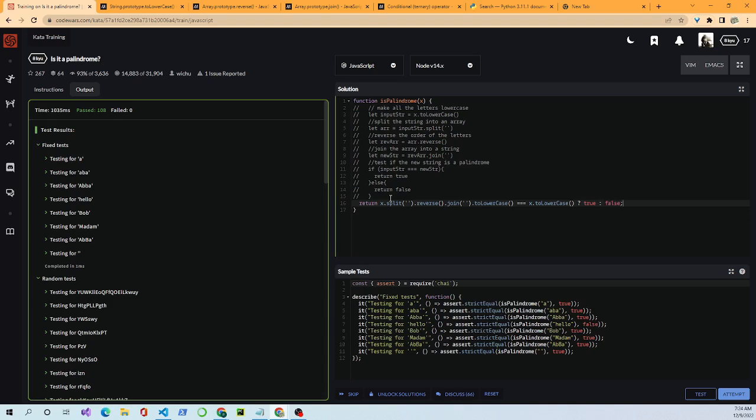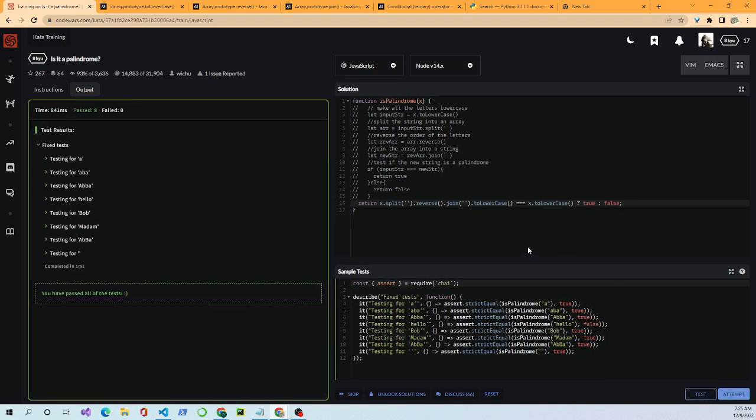Now this uses some of the same methods we used in the earlier example, except I have added something called a ternary condition into it. And this is just an easier, more efficient way of writing the if-else statement. So you have your whole condition here, which is x dot split dot reverse dot join dot toLowerCase equals x dot toLowerCase, and it'll be either a true or a false. Okay, so let's test it, and it passes again.